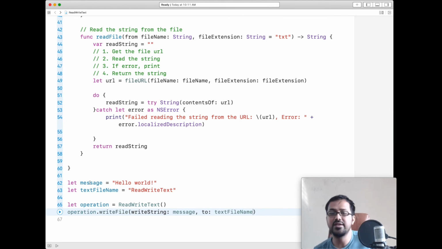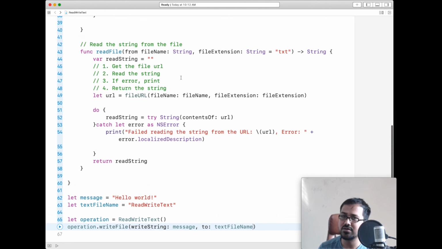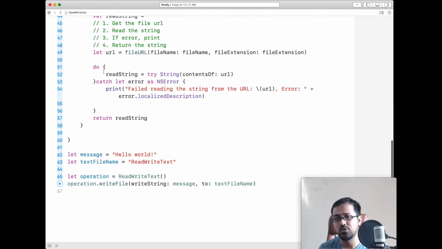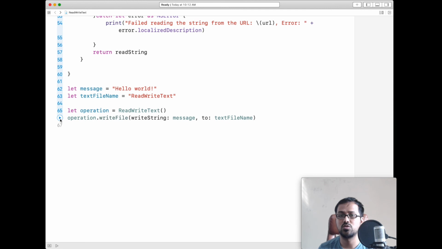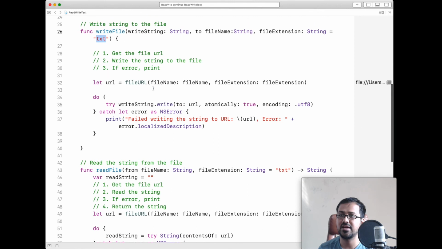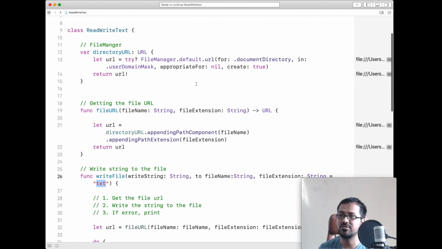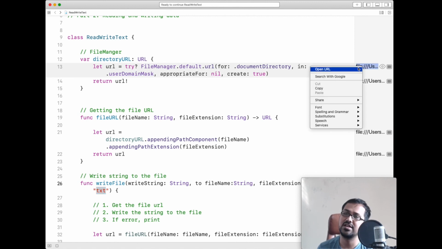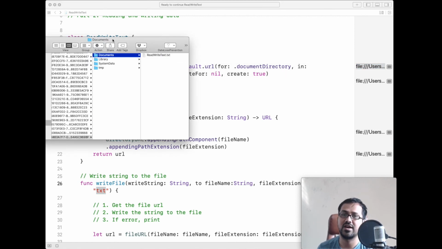Perfect. So what we did here, we created a message, and we created the file name where we wanted to store the information. We didn't give any extension to it. If you go to this method, what we are doing is giving the file extension a default of a txt file. Okay, so let me run this. I wanted to print a message, and when I'm getting the file URL, you can see how I can access that. So I'll say open URL to check if I have anything here.